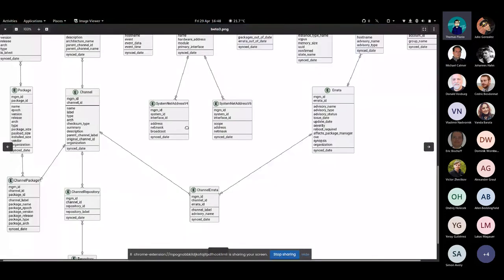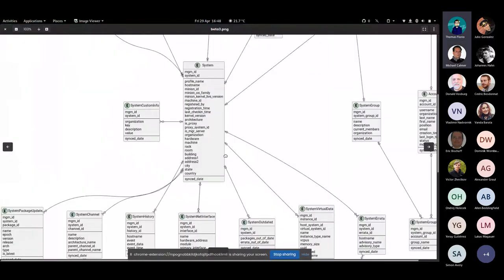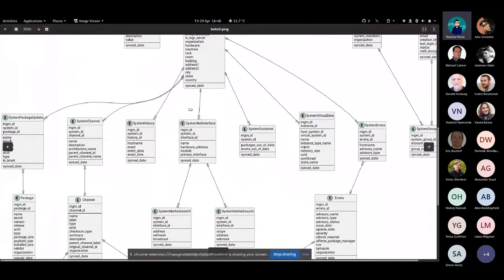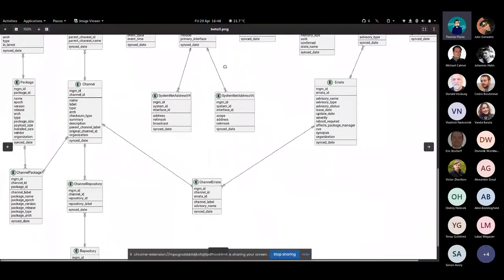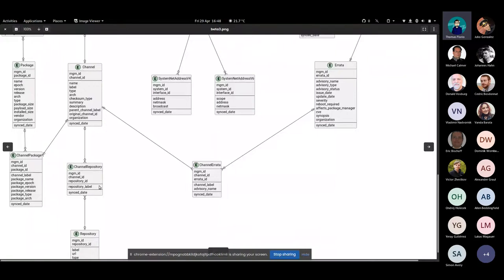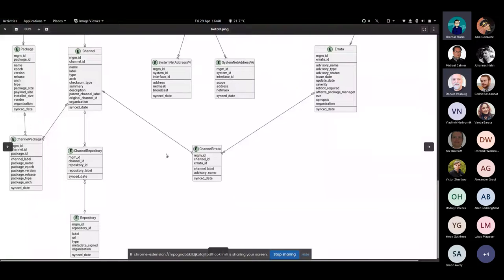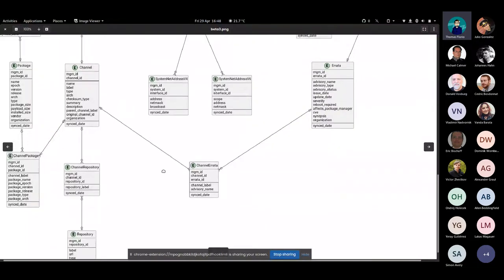So basically we still have the information related to the system, but we worked to connect the information related to the channels, to the packages, to the errata, to connect them together and give you the possibility to create more performing queries to connect all the data and all the pieces. So you can see that we now have the channel, which is connected to the packages, so you can know from which channels the packages are coming. We have the information about the repository and the same for errata and patches.